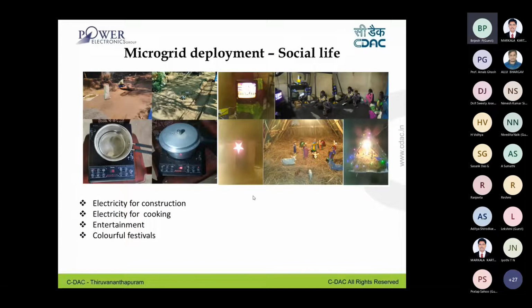So after the deployment of the microgrid, how has it impacted the social life? Initially, I told you that a big percentage of microgrid installations in the world belong to off-grid microgrids, especially for such remote places. So how is it impacting their social life? You can see the photographs after the installation of our microgrids.